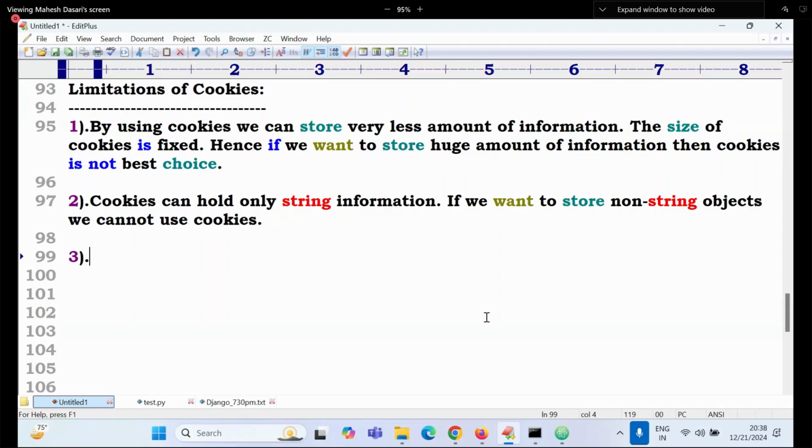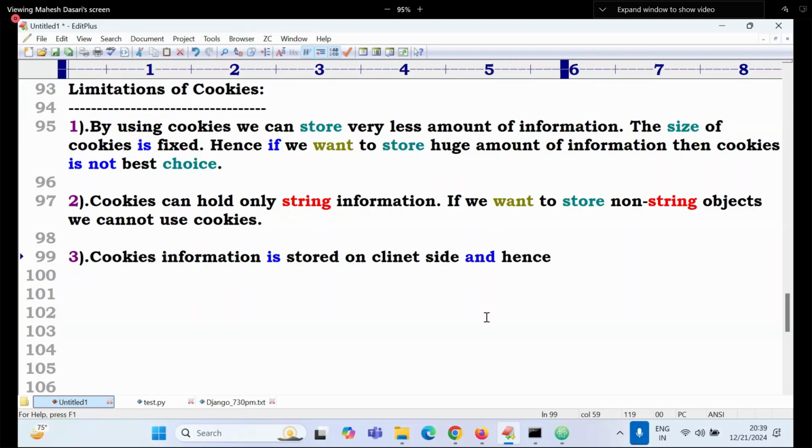Cookie information can be stored server side or client side. It is stored client side. Like in an RMP doctor, whenever the doctor gives a prescription, the slip is with the patient. If the patient loses the slip, the doctor won't do anything. So there is no security for the data. Cookie information is stored on the client side, and hence there is no security.